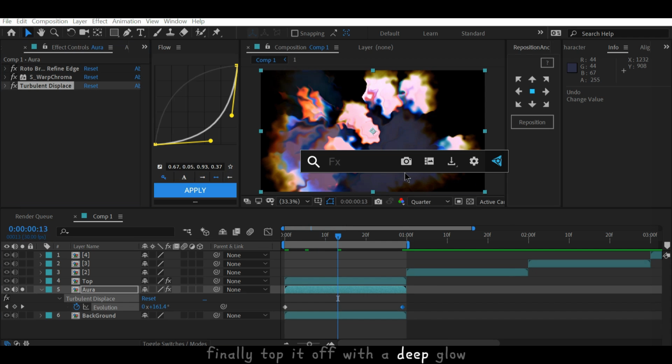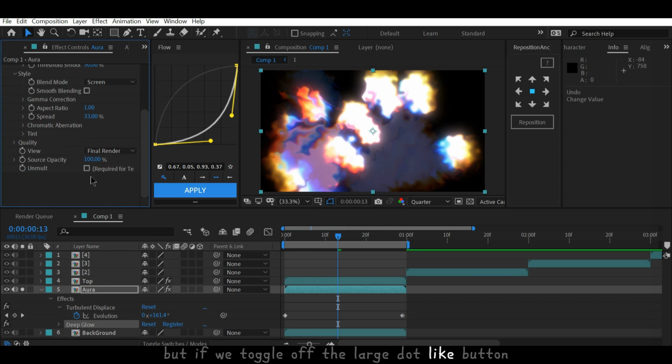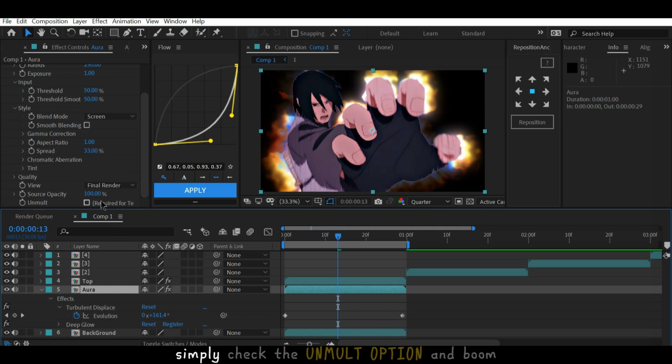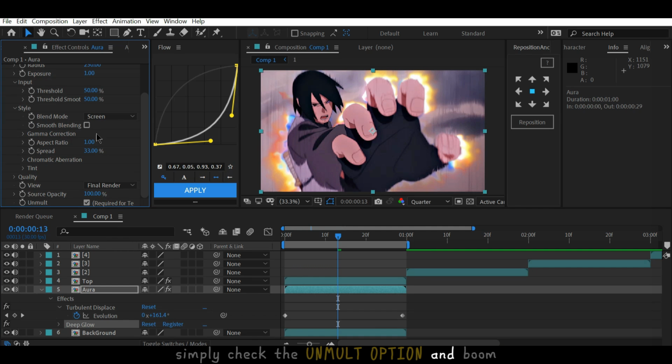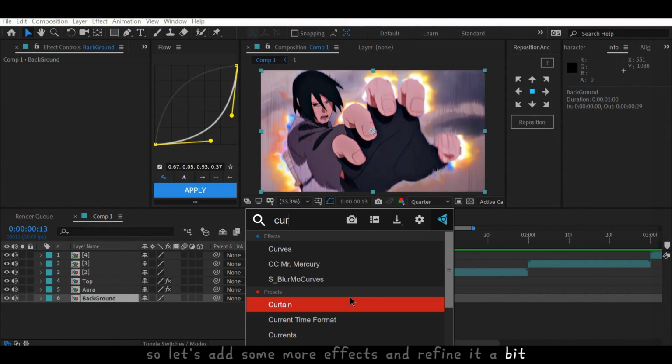Finally, top it off with a deep glow. But if we toggle off the large dot-like button, the background seems to disappear. So to fix that, simply check the unmult option and boom. The effect's done, but it seems quite off, right? So let's add some more effects and refine it a bit, shall we?